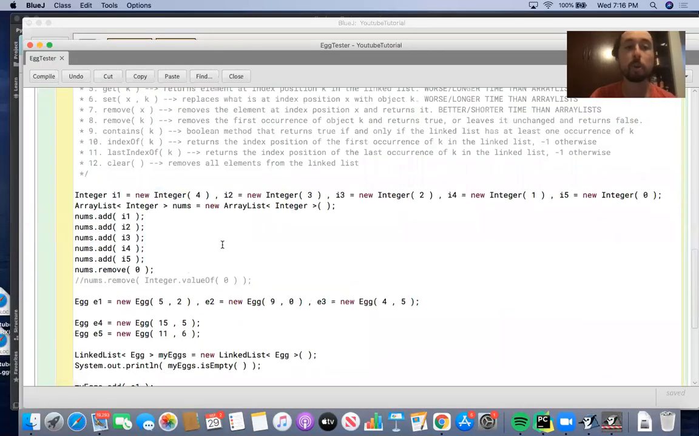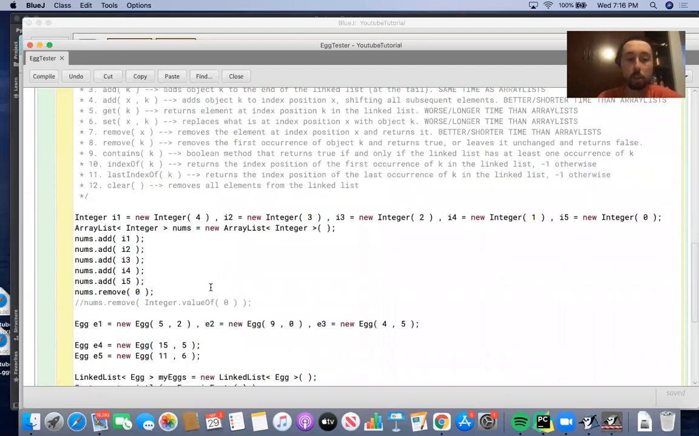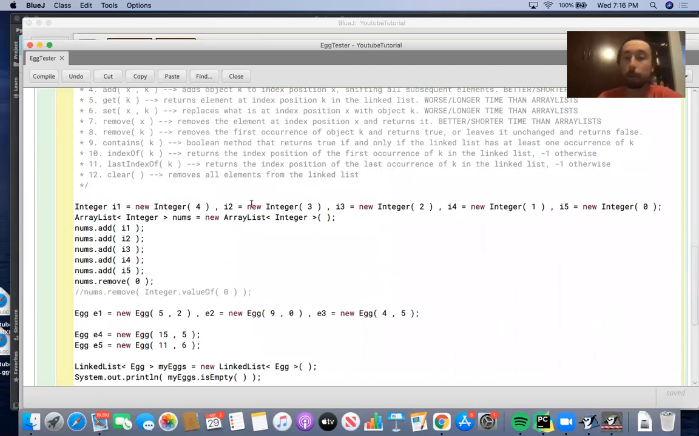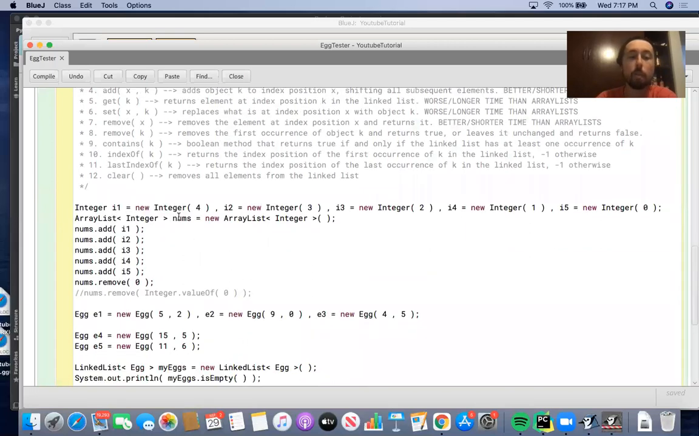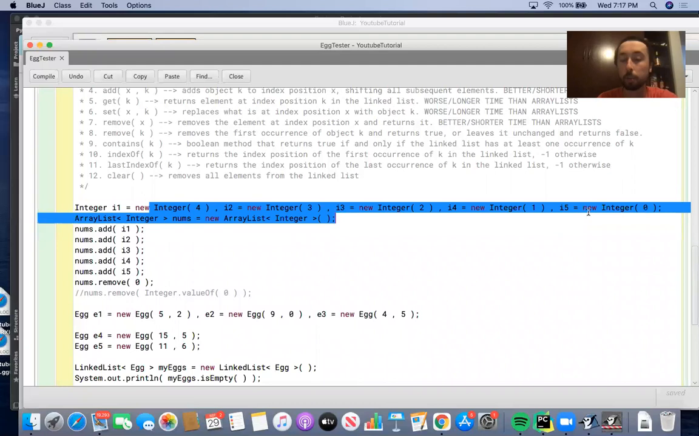So what we're going to do, we've already talked about this egg class, right? And we're going to be creating a linked list of egg objects, and I wanted to show you how some of these methods work. But first I have a quick example here. So I create 5 integer objects. We talked about the integer wrapper class, a class called Integer which wraps an element of type int. It's basically an object-oriented representation of an integer. So we create 5 integer objects.